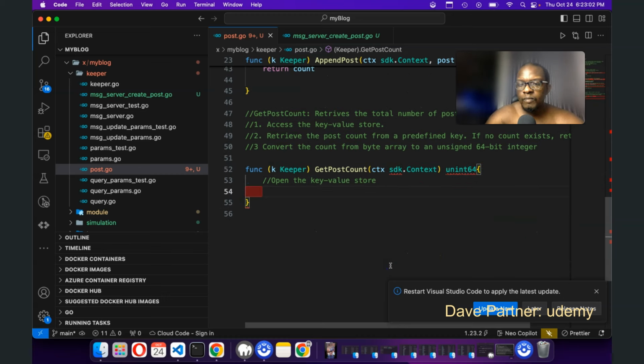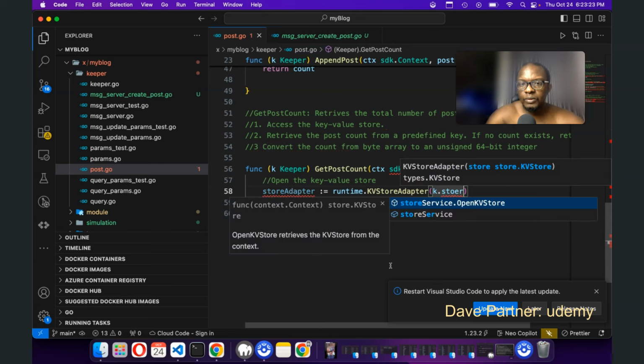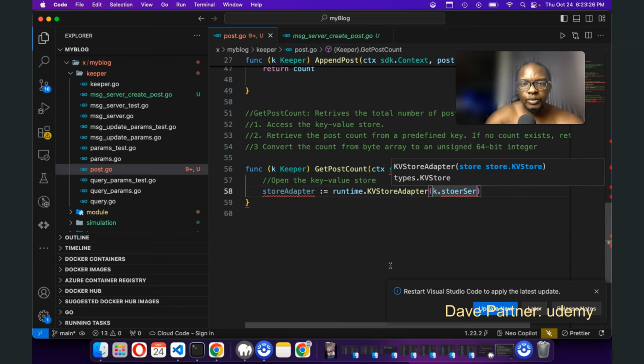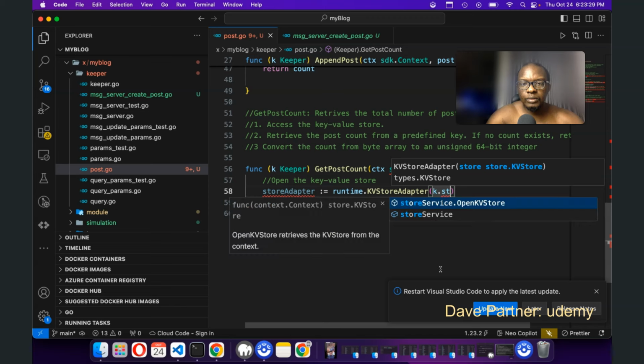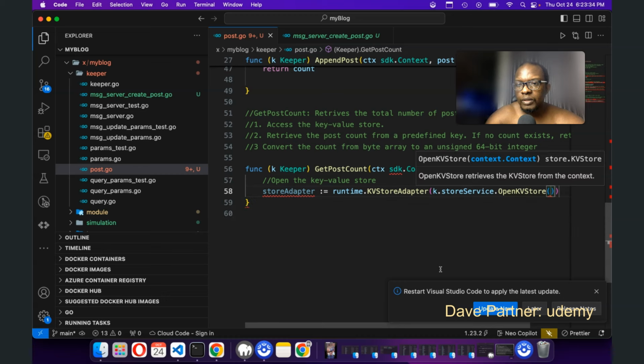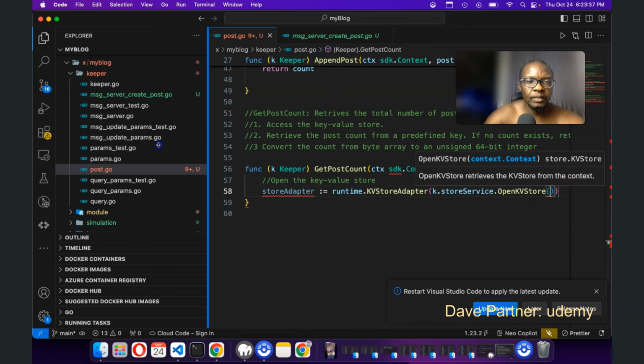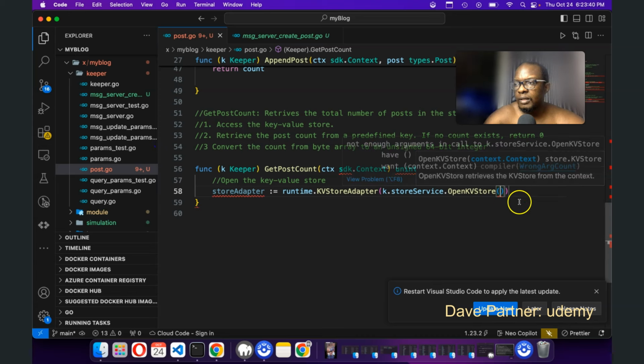And store adapter will be runtime KV store adapter K dot store service. Open key store. Okay, like this. Sorry, just to make it easier for you to see, I'm going to pull this to this place. Okay. And then CTX. That's how to do it.